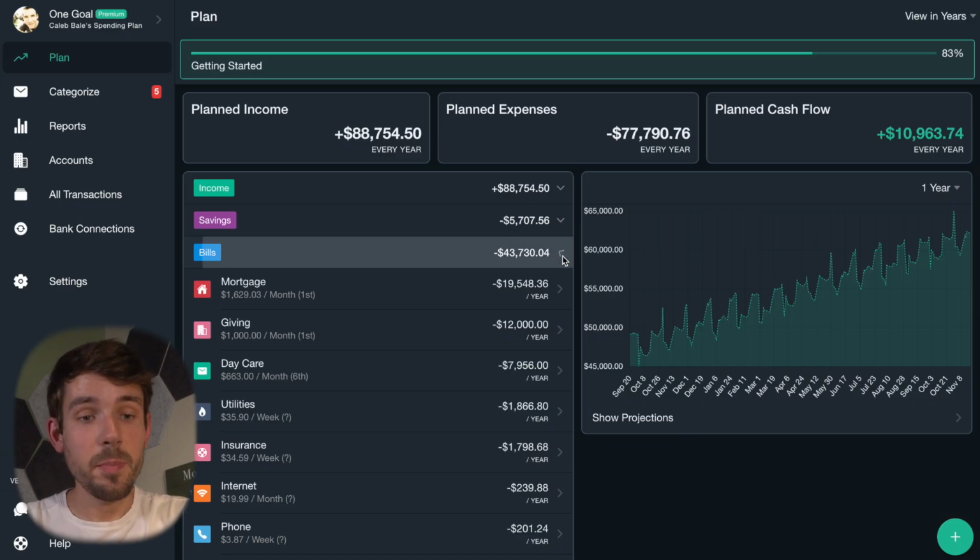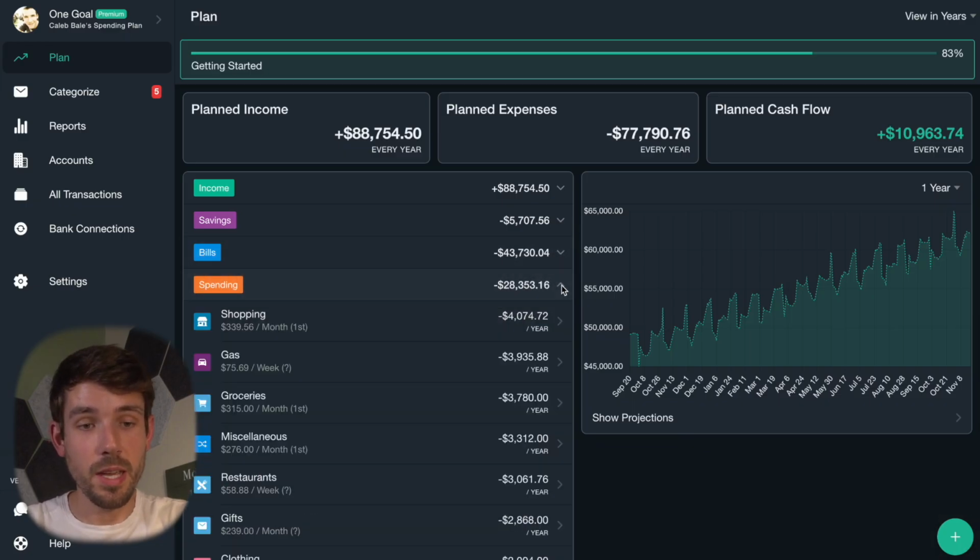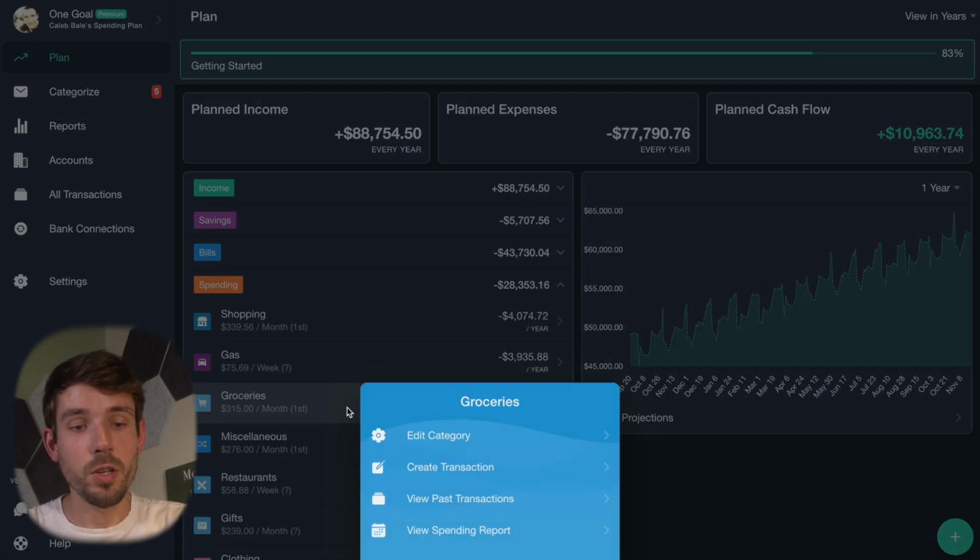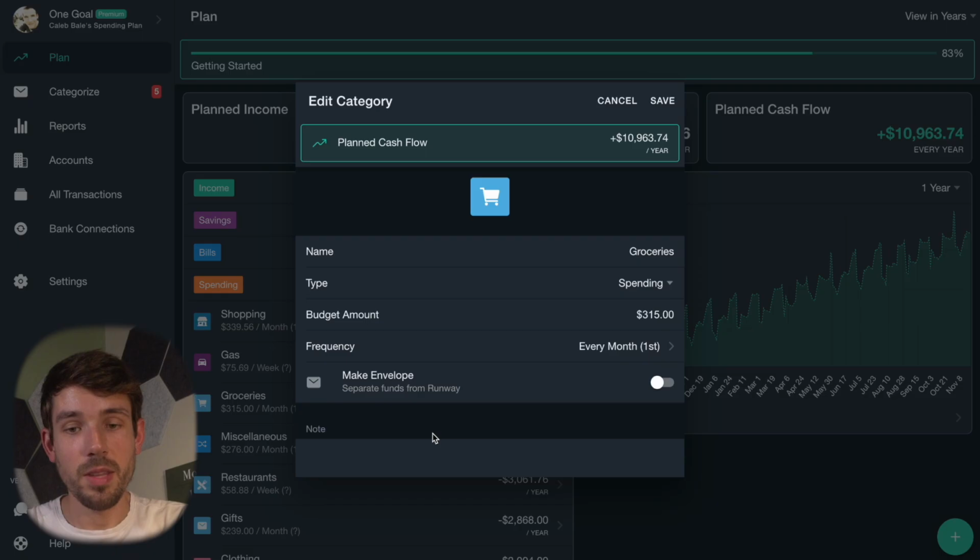Now that made a big difference on the amount of cash flow that we have planned for this year. Now, if we collapse bills and go to spending, we've already spent $350 this month on groceries, and we still have like 10 days left. So we're going to go to groceries, and we're going to change the amount that it has set aside from $315 to, we'll do $550.